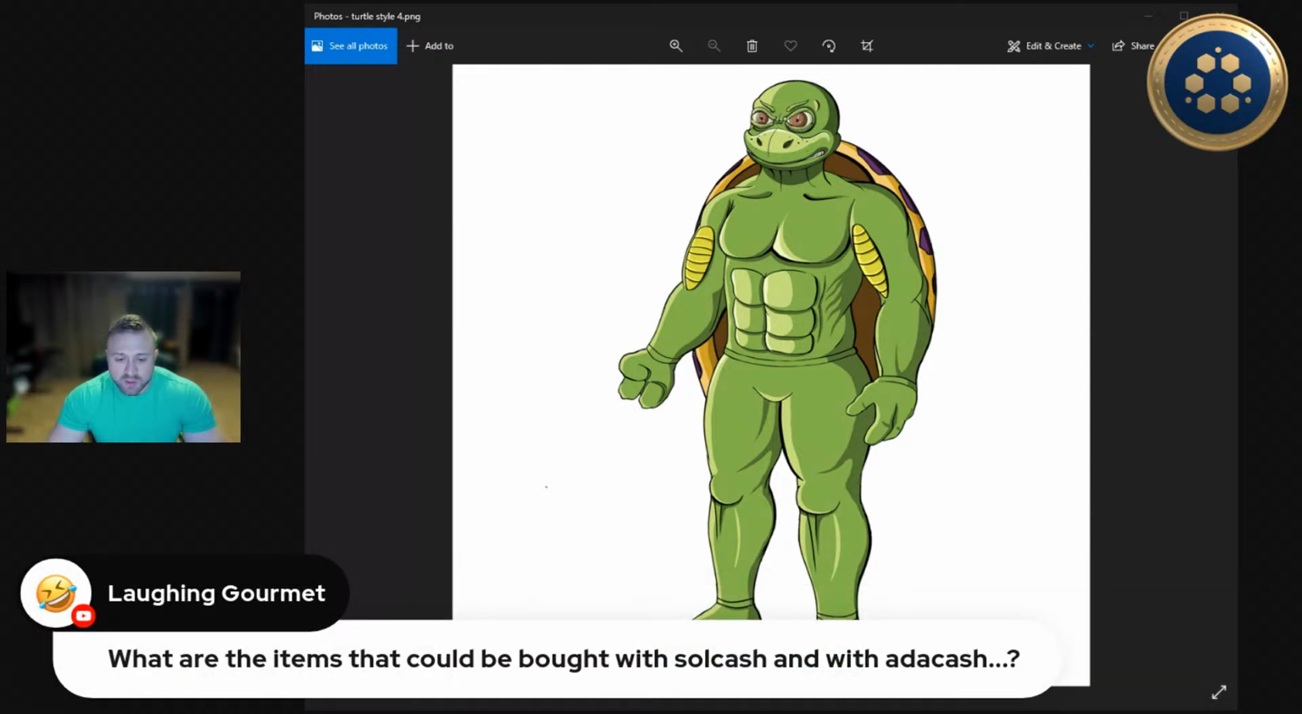What are the items that could be bought with SOLcash or AdaCash? Some of the items, because we haven't gotten into great detail on what those items will be 100%, but there'll probably be things like potions. After a battle, you have to have a potion to heal your Cashemon. Of course, there'll probably be like a 30-minute cooldown for that Cashemon because it is going to be an NFT style game, and you take some mobile gaming aspects into play with this as well. So there'll probably be potions.